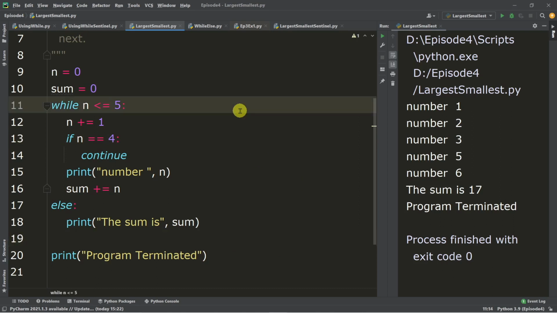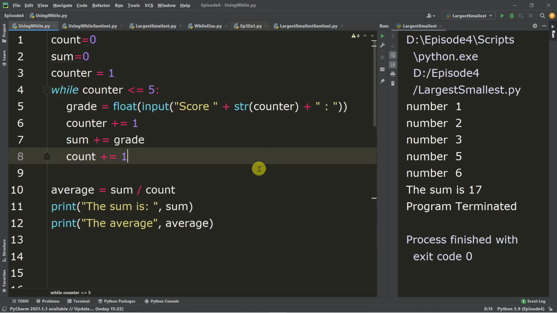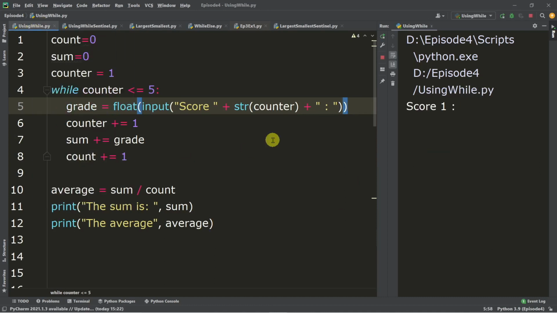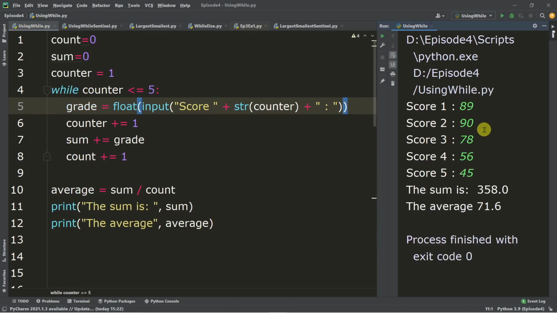And if you have watched our previous episode, now we're going to apply these new learnings: the break, the continue, and then the else statement. If you've watched that episode, we will now try to incorporate these statements. So for example, let's try this one first without the else or the break. For example, we have the scores 89, 90, 78, 56, and then 45. So the sum is 358, and then the average is 71.6.